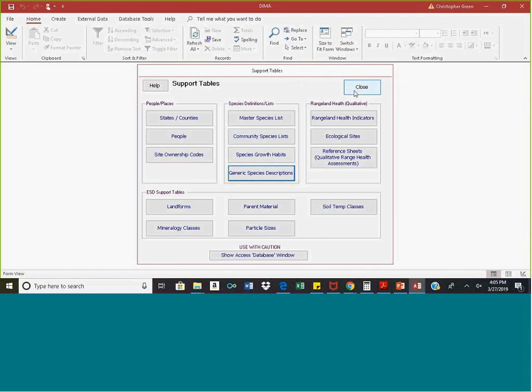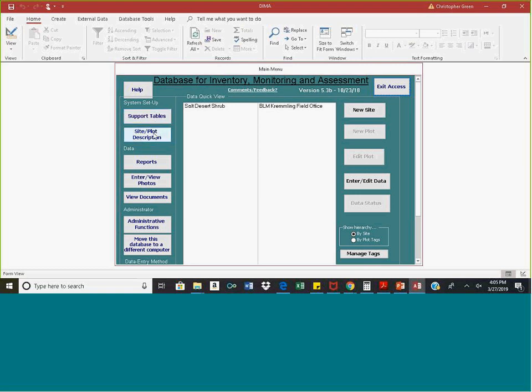So, and that's all for the support tables. So next, I'm not going to talk about site plot description. That's just a little extra metadata. And here are the reports for those bigger Excel version reports. If you have questions, there are tutorials for that as well. The interview photos, we typically don't store our photos in DIMA, but you can. It just creates a mega file and often is very difficult to transfer. The other documents as well.